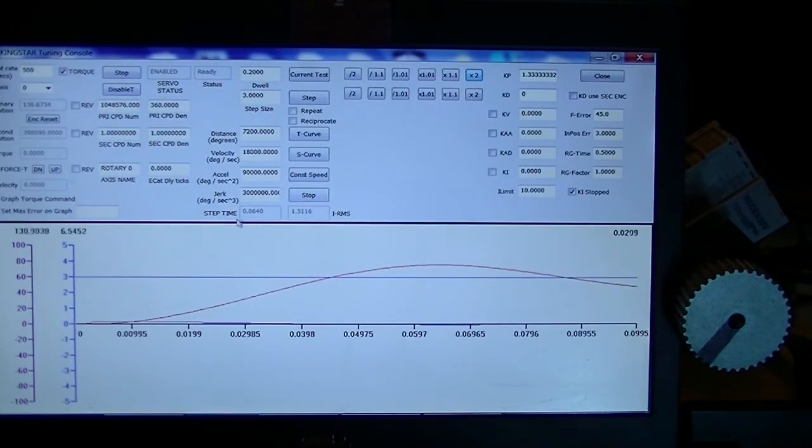And as you look down here under step time, you see 0.064. So it took 64 milliseconds before it peaked. That is, of course, very, very slow. A decent servo will be somewhere between 8 and maybe 15 or 20 milliseconds. Clearly, 64 milliseconds is very slow.